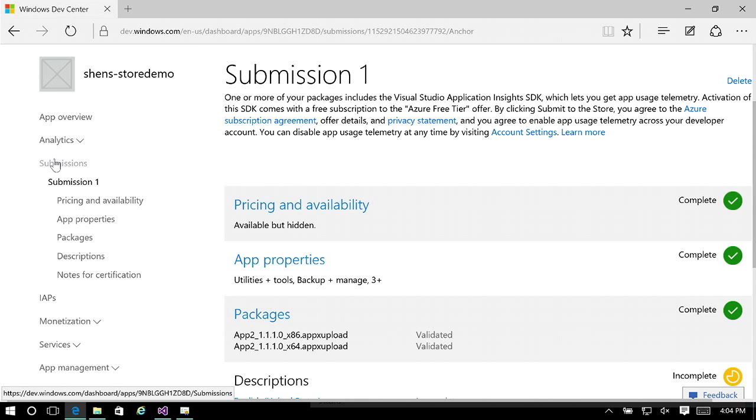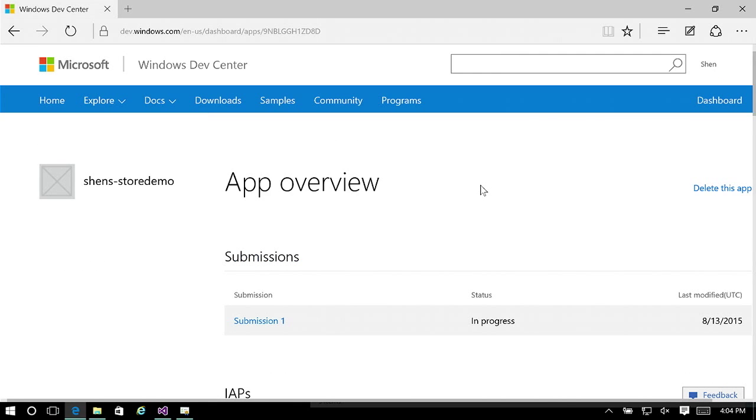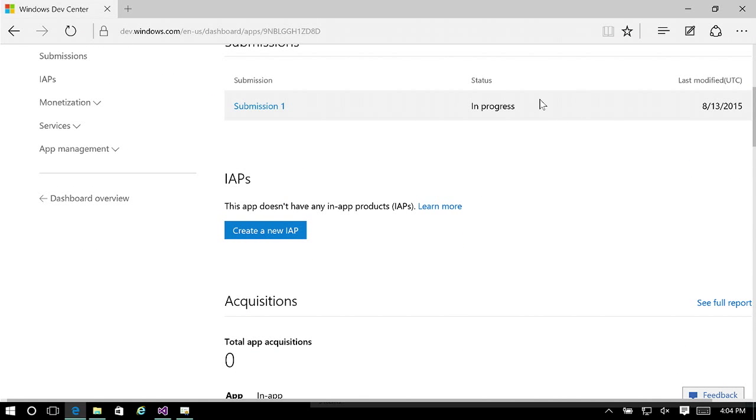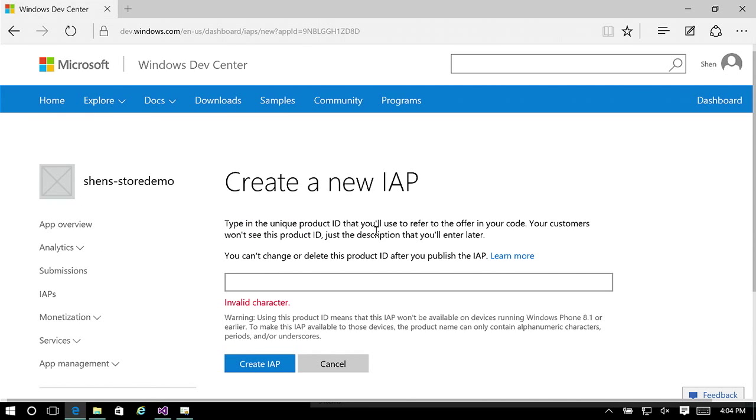You can see we've gone through the whole lot. Yep. I just want to quickly go back to my app overview. So you can see that submission is in progress. After a while, that'll be okay, and you'll be able to get further with that. Now I just want to show you in-app purchases. So notice in-app purchases are now separately listed to your submission, which is interesting.